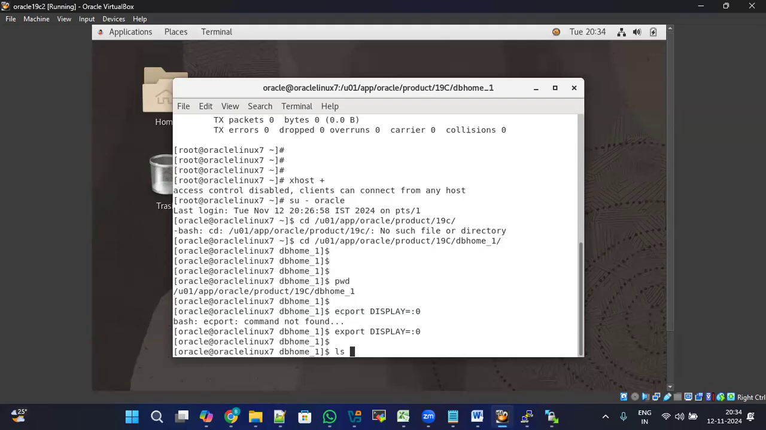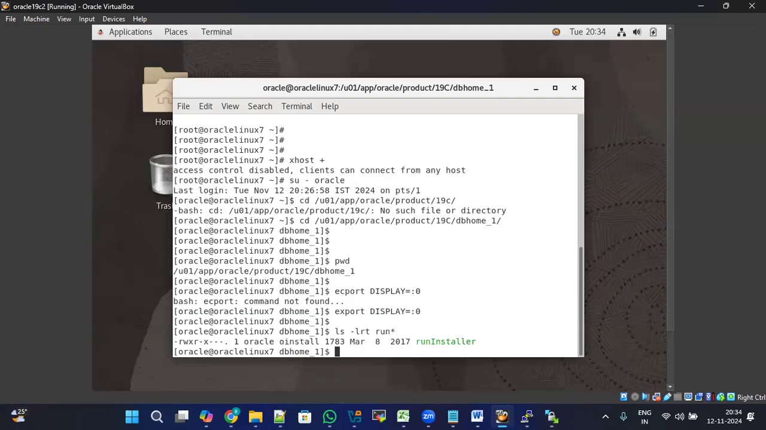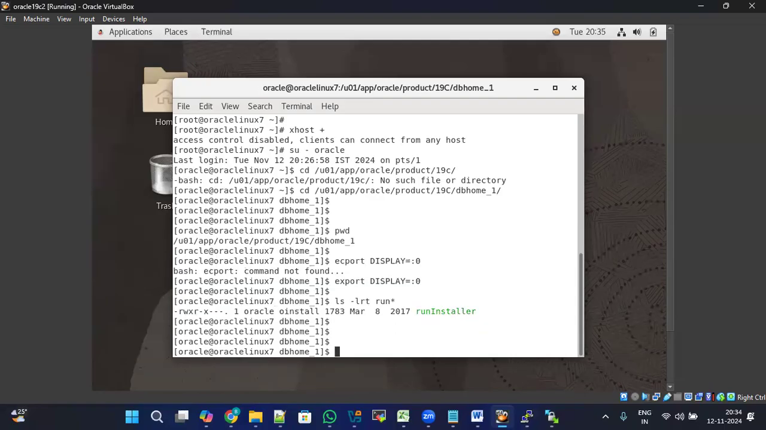Now there is a file, runInstaller. ls -lrt runInstaller. This is the setup file. If you start this runInstaller, the prompt will appear. There we set up the Oracle database name. First we have to install the Oracle database software. So let me start the runInstaller.